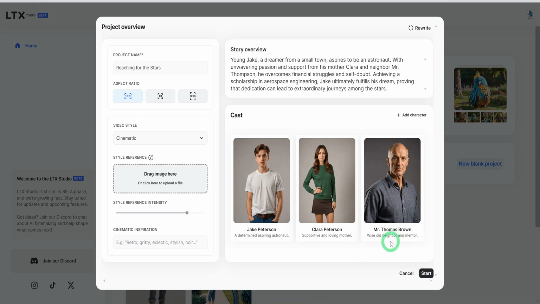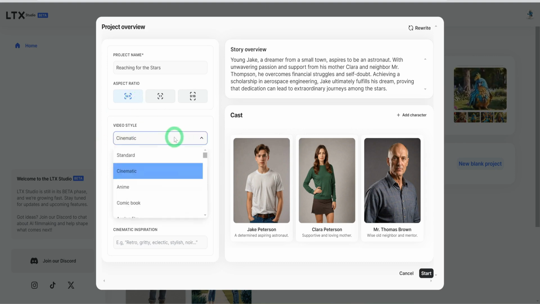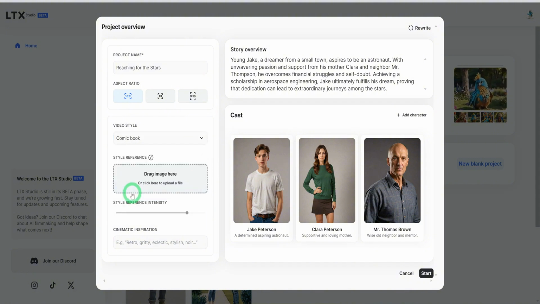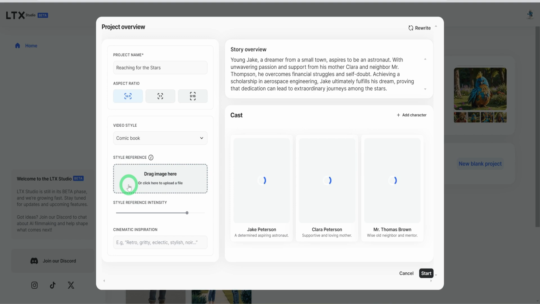Here on the left hand side, you have different aspect ratios depending on the platform you're creating for. But since we are doing YouTube, it will be 16:9. And then for the video style, it has a plethora of video styles you could check out. We're going to just use the comic book format because I like how that looks.